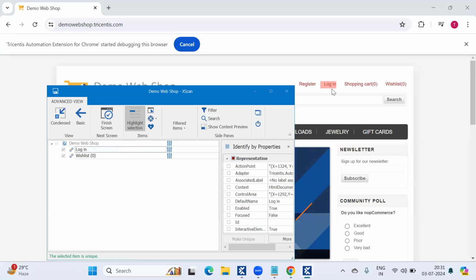Now whatever control you have scanned, you can confirm it. See, here it is highlighted on the login button, and whatever you have scanned is login. Both are the same. That means you have scanned the right control. Once you get the confirmation, if you click on highlight selection again, that highlight will not appear on the application.